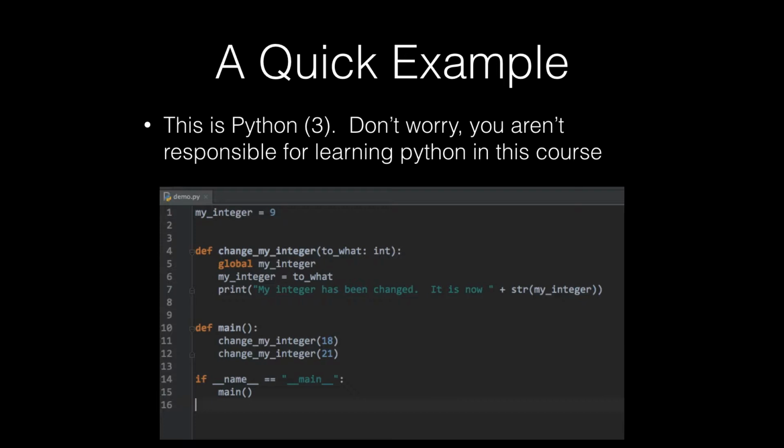And then you'll see a couple of functions in here. In Python, you declare a function with the keyword def. So on line 4 and line 10, I've created a function on each of those lines. One's called main on line 10, and that is the main entry point for the program. And then the other function that I have is on line 4. It's called change my integer. So I've got my integer at the top, a function called change my integer, and main, which is the entry point. And main just calls change my integer twice, passing in an argument 18 and 21 respectively on lines 11 and 12.